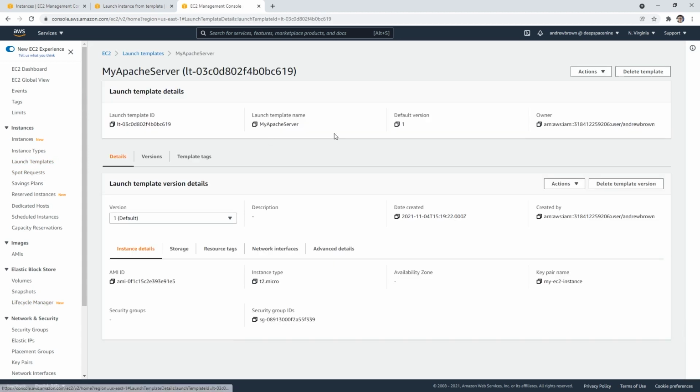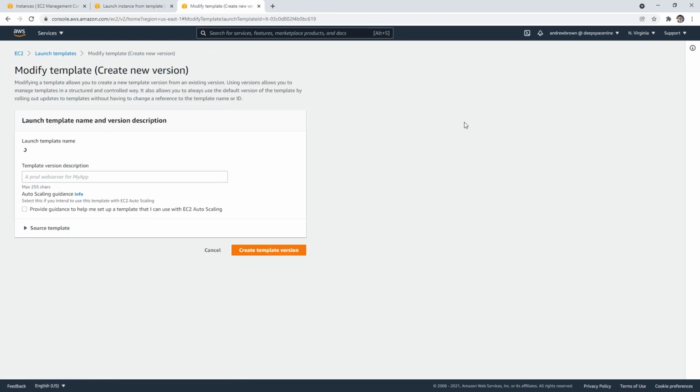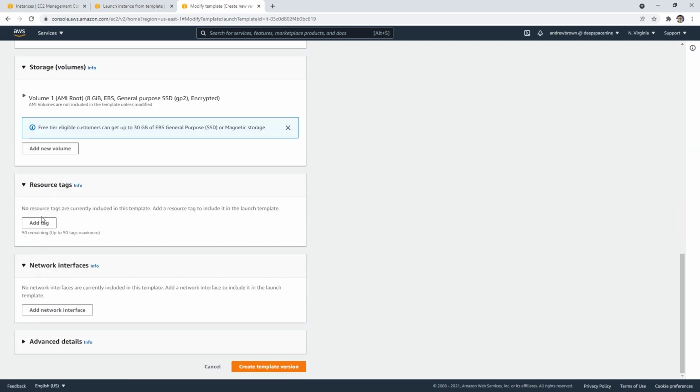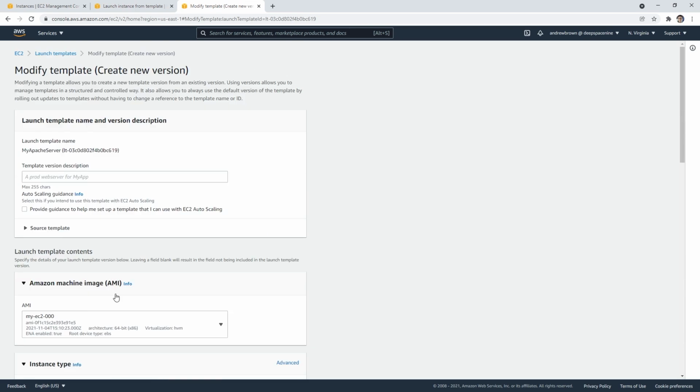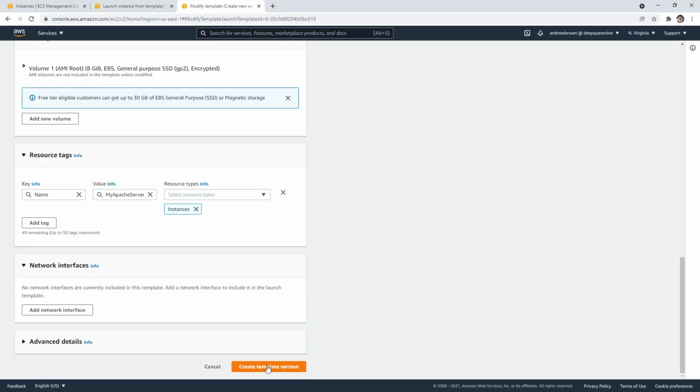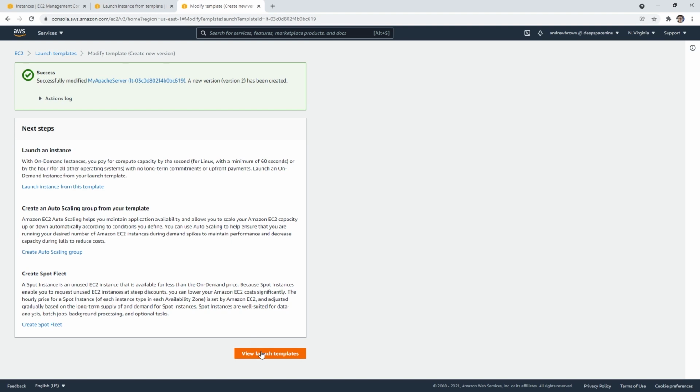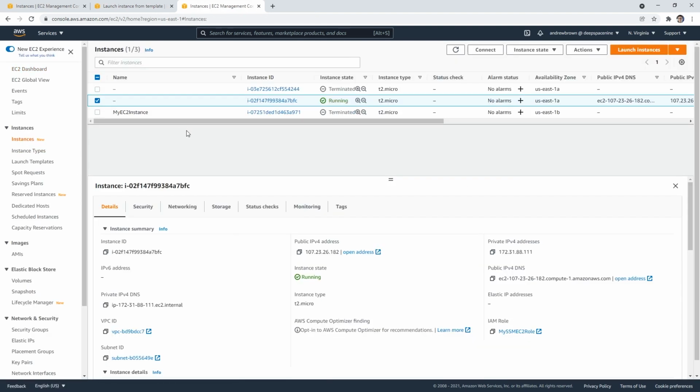So if I go into here, into the launch template, we can probably modify, create a new version, and then add tags there. So we'd say name, my Apache server. I realize I'm changing it between them. And so that should allow us to have a version 2. So we'll create that. But anyway, that will be for the next time we launch it, okay?